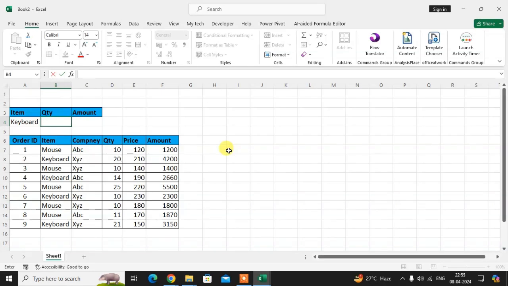In this video, we will learn how to use the DSUM function in an Excel sheet. So let's start in my Excel sheet. I have some data here. I'm going to calculate the quantity and amount as per the item. Here you can see all the data: all item names, quantity, and amount.